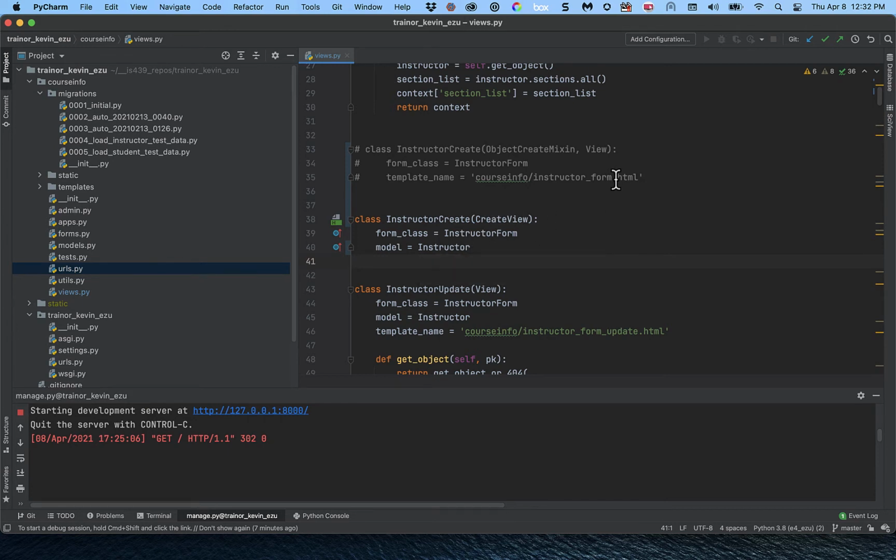And look at this compared to the code we're replacing. And you might think, well, we're trading 3 lines of code for 3 lines of code. Why would we want to do that? The reason we want to do this is we don't want to have to maintain object create mixin.